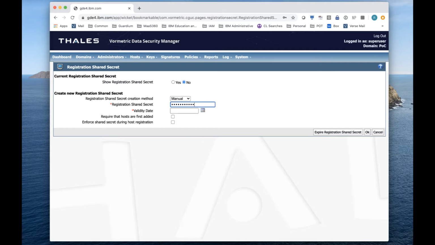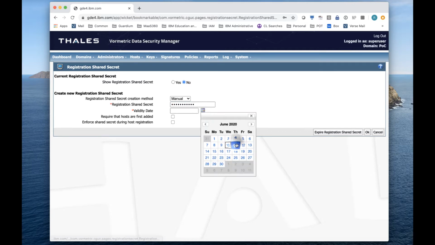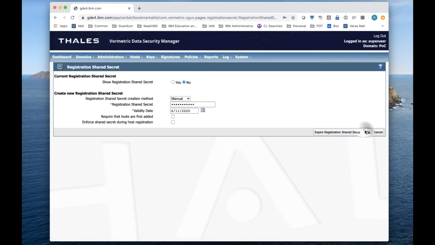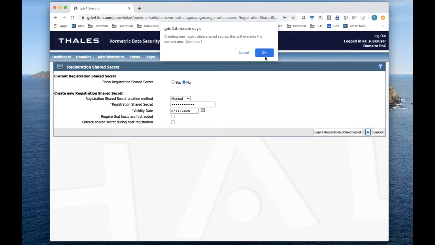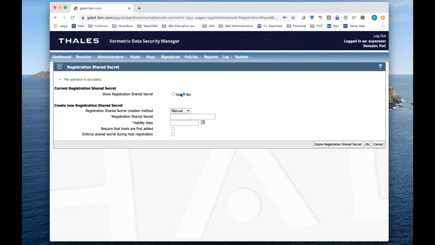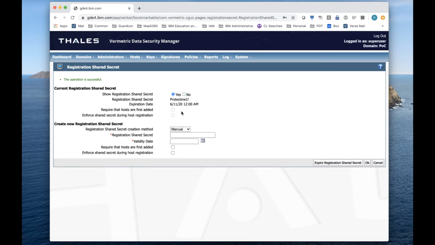We also need to enter a validity date. This is when the shared secret will expire. Click OK to save, and if we need to go back and have a look to see what the shared secret is, we can always do that by checking yes, and it'll show us both the expiration and the shared secret.